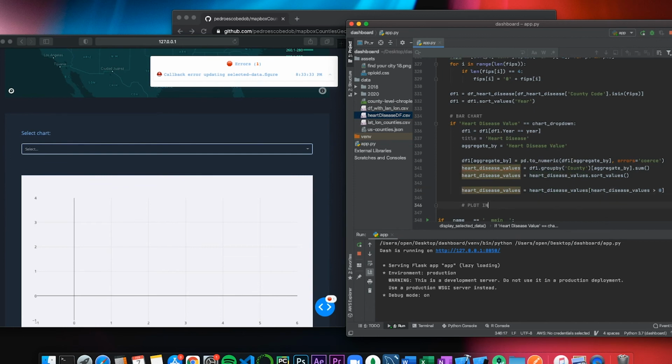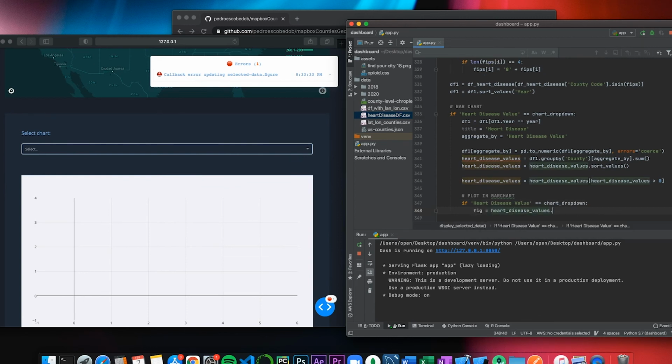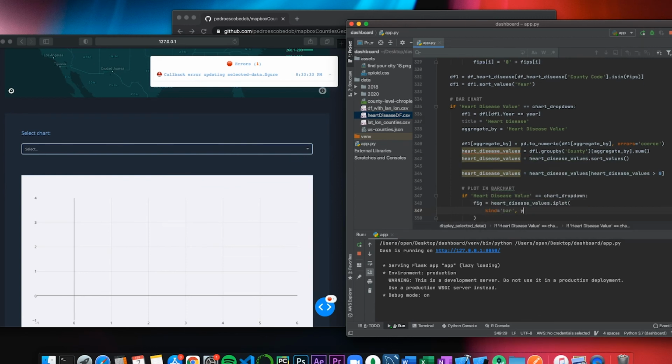So now it's time to display the values. For that, we're going to create this if statement saying that if the heart disease value in the chart dropdown is selected, we're going to display the heart disease data.